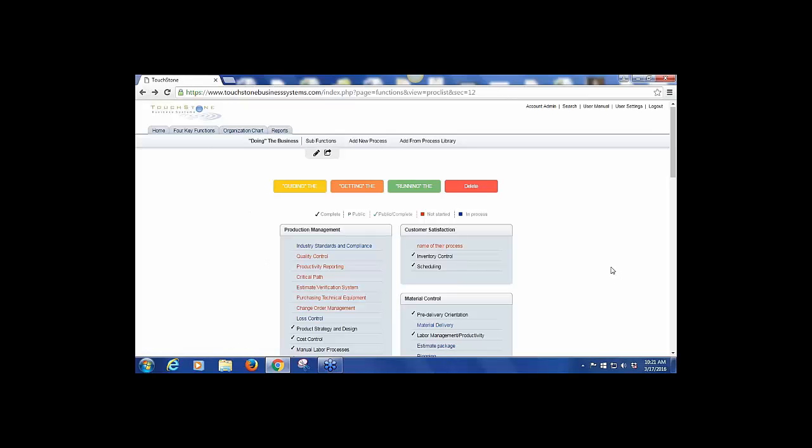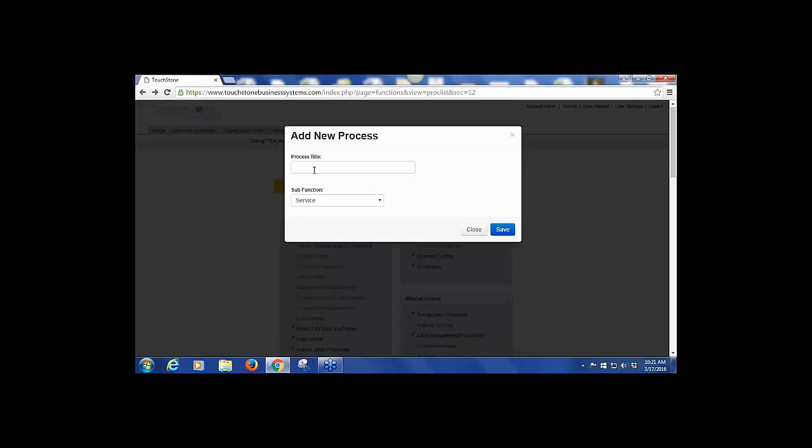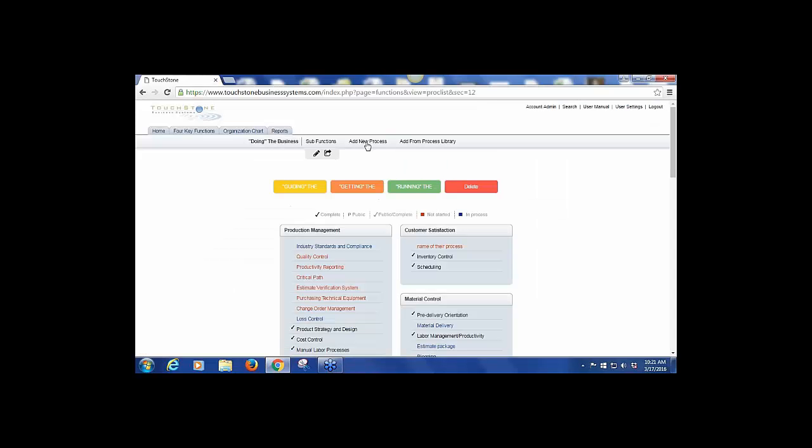So once you've got your sub-functions set and you're happy with those, then start adding processes. How you add a process is you go right here, add new process, you put in the name, and then you tell TouchStone what sub-function it goes into. So, as easy as that. I think everyone at this point, adding a process is a no-brainer. It's very easy to do. The question is, how do we decide what processes to add? How do you know how to title things? How do you know what a process is?